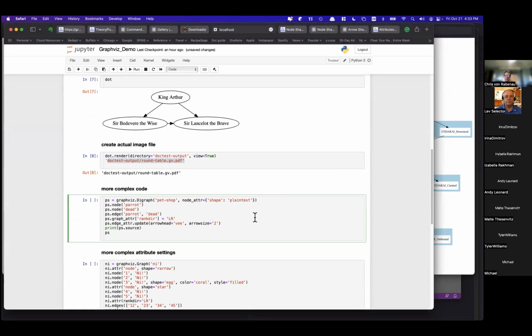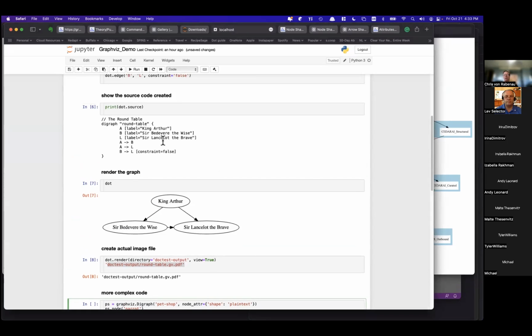So a little bit more complex code. I've taken this all in one cell now. I've got an edge, I've got a node, I've got an edge. I'm giving my graph rank direction. Here I'm not giving it rank direction. What rank direction means is: is it going to render from top to bottom? Right to left? Left to right? Or bottom to top?